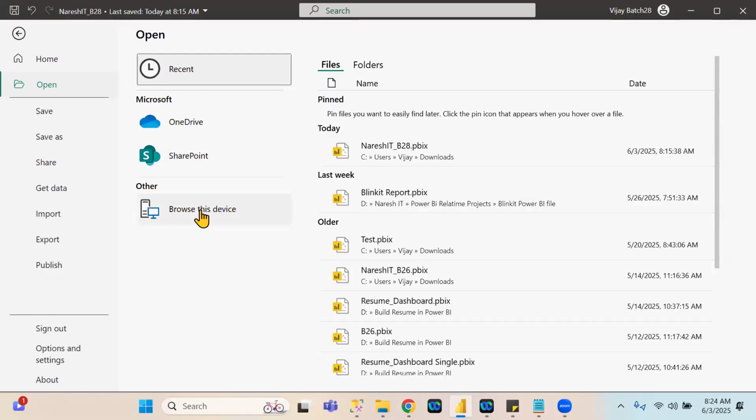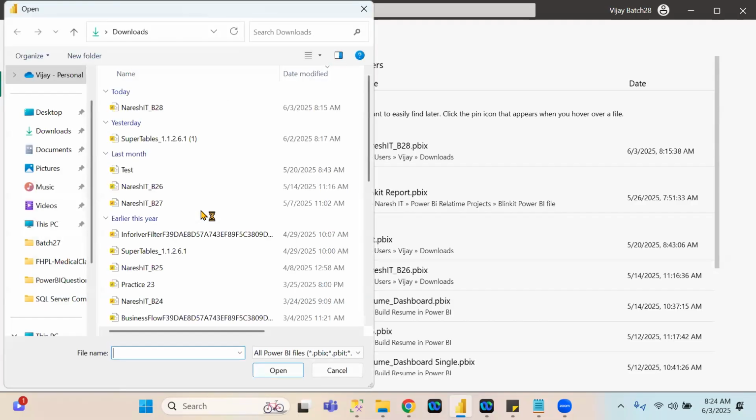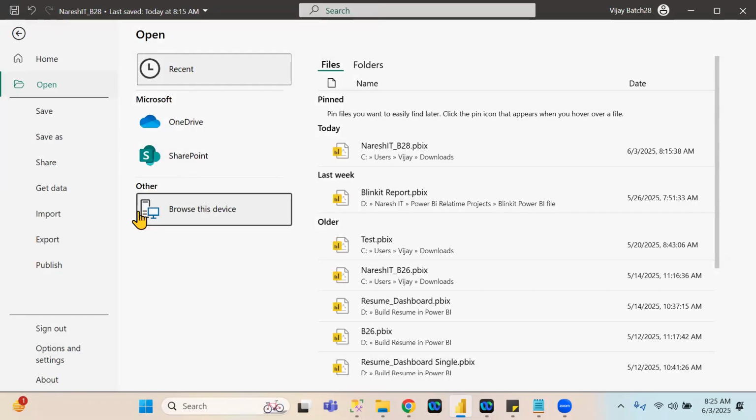Browse this device. Browse this device is the option to open a file from any location. Understand? Just click on this browse this device. It is pointing to your complete Power BI desktop, where you have to go to the respective folder and open that particular Power BI file. Just for opening the Power BI file, you have to use open. Understand clearly?